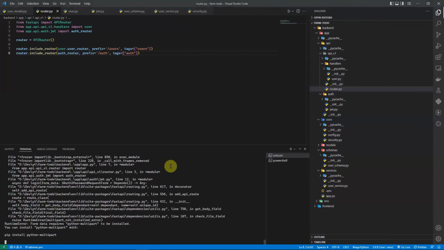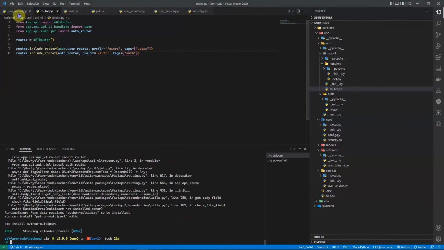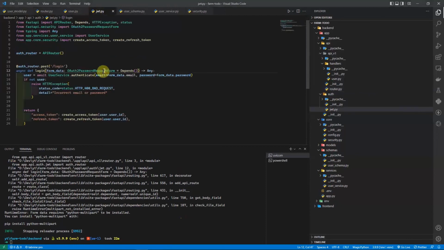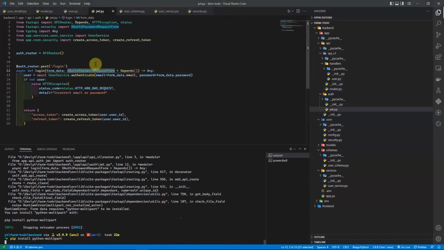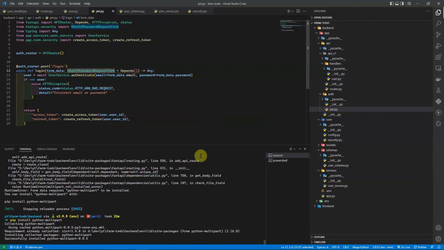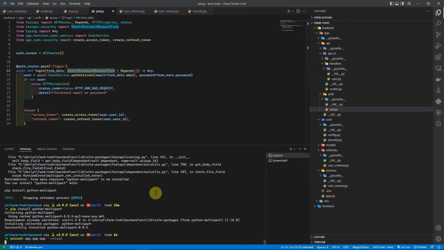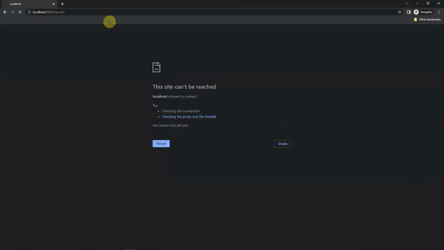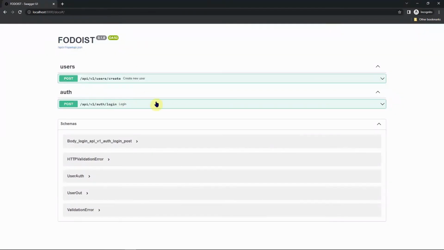If I don't have any error, at this point, to use this OAuth2 request form, we need to install python-multipart. So pip install python-multipart. You need to install this library to parse all of the incoming data. Okay, so we can restart the server and then go here. If I refresh, now I have this auth endpoint.